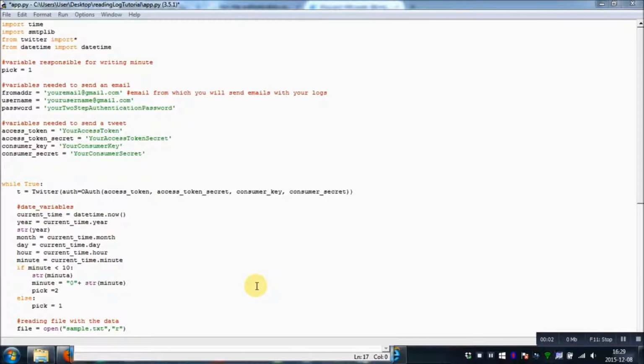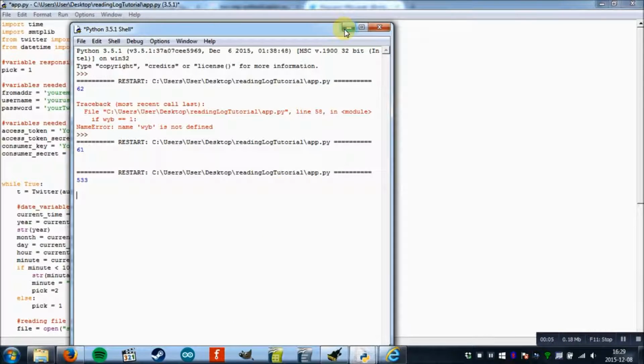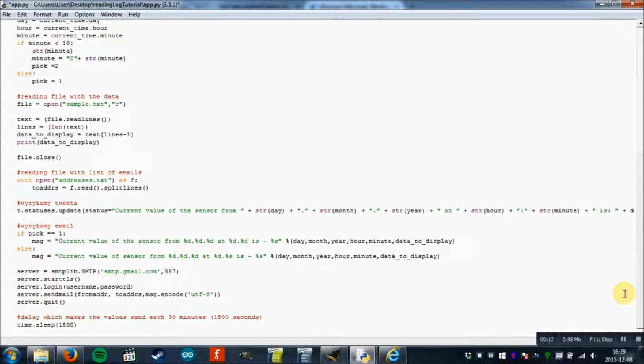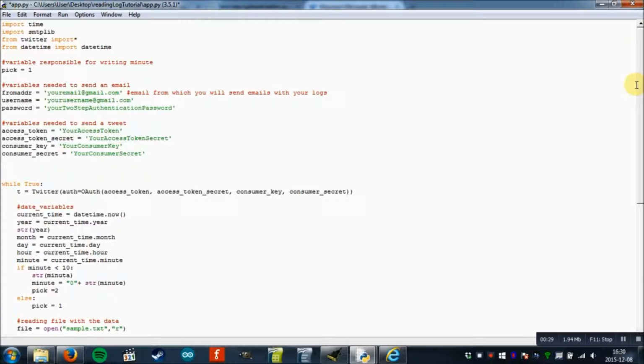So okay, now that we've got all the libraries and Python installed, we can move to the code. It's quite simple. It has, from what I can see, less than 100 lines. Let's quickly move through them. In the first lines we import the libraries we use: time, SMTP to connect with the email, Twitter, which we downloaded previously, and datetime.